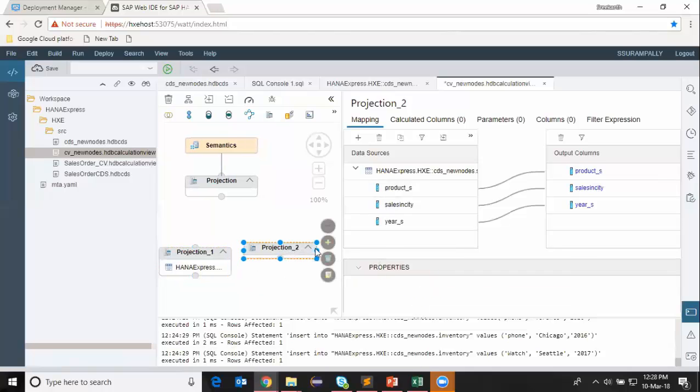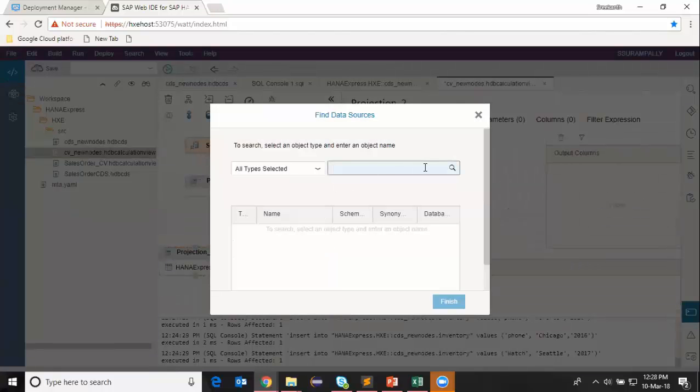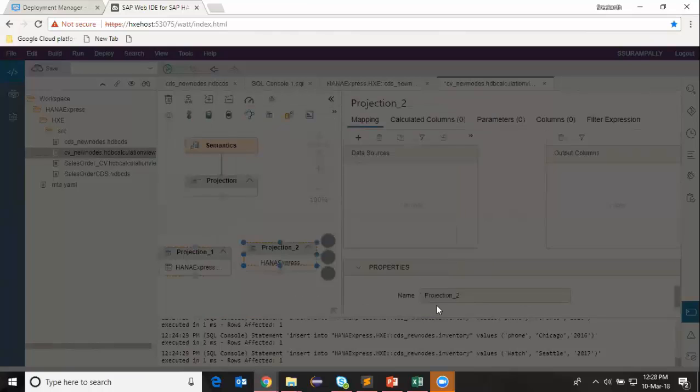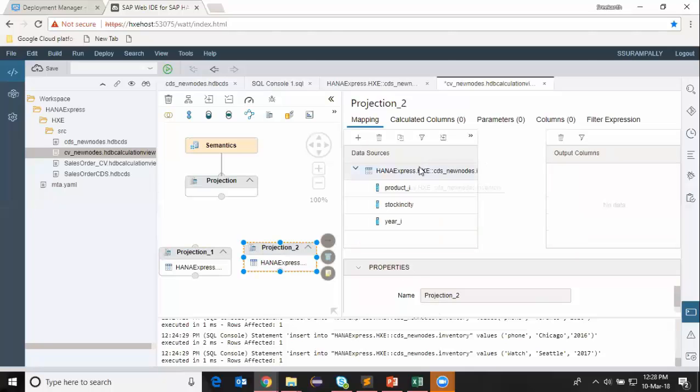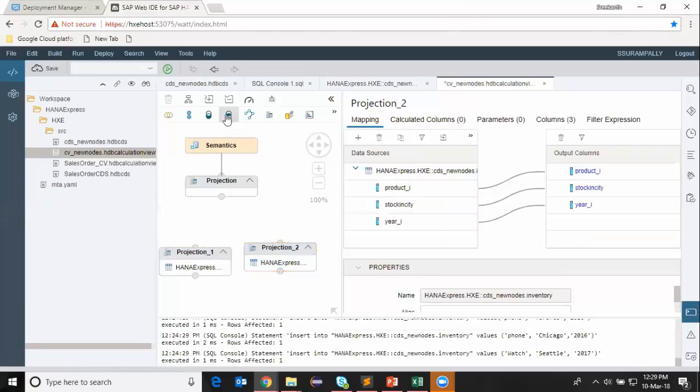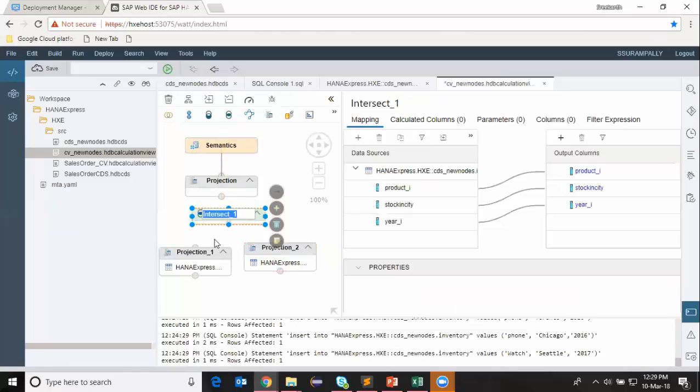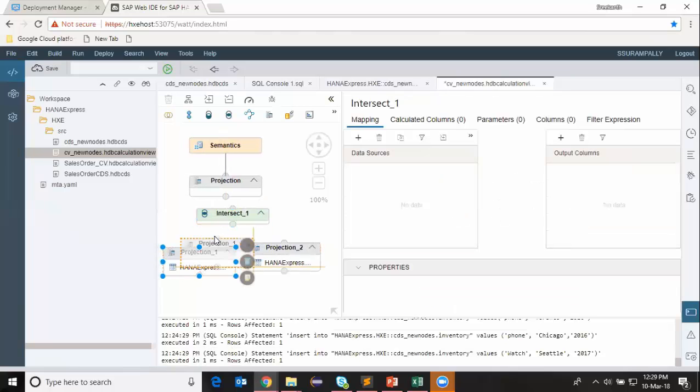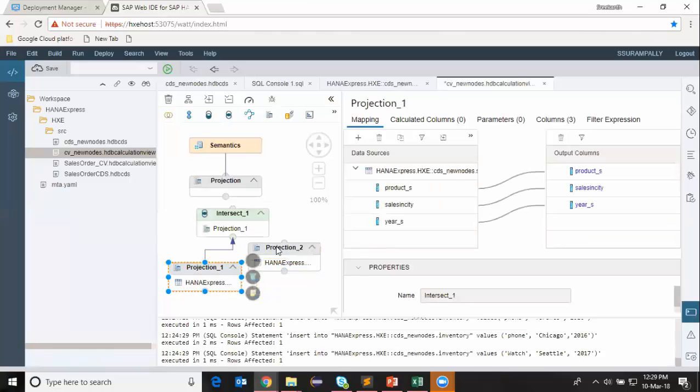And then in the second projection, I'm going to add the inventory table. This is right here, and then just say finish. I'm going to add all the three columns to the output. It's done. And I'm going to bring in an intersect option, and then connect these two data sets to the intersect.